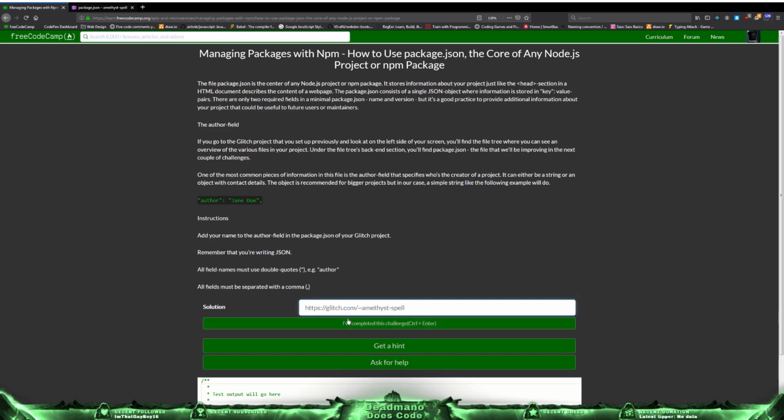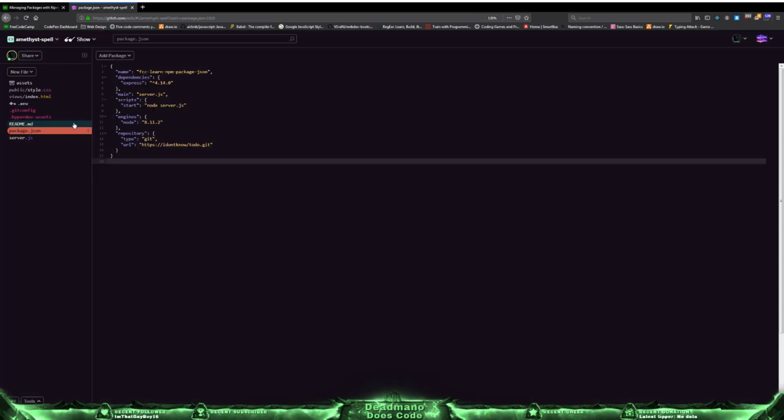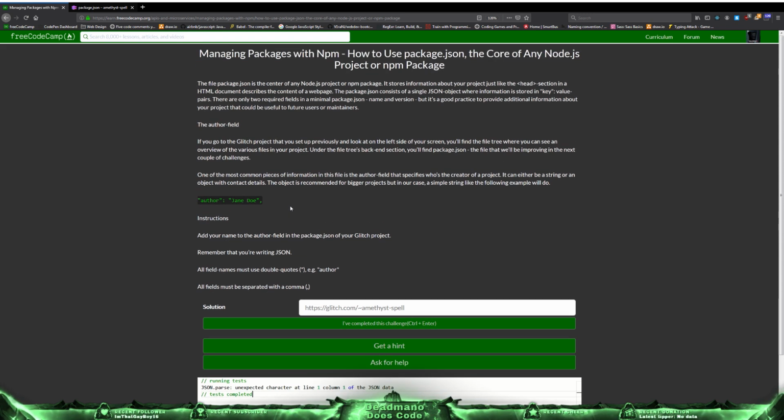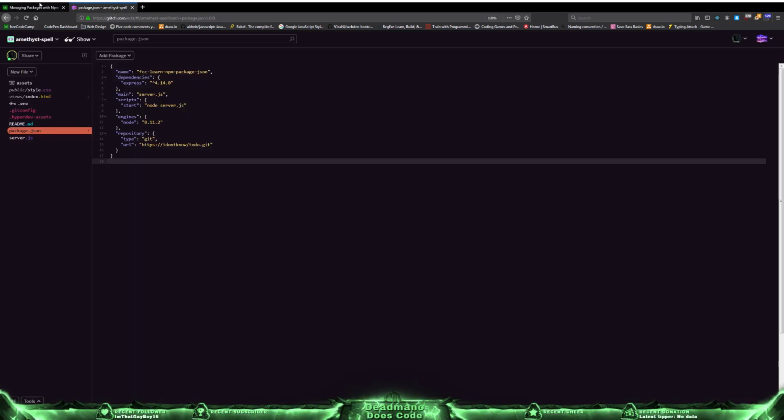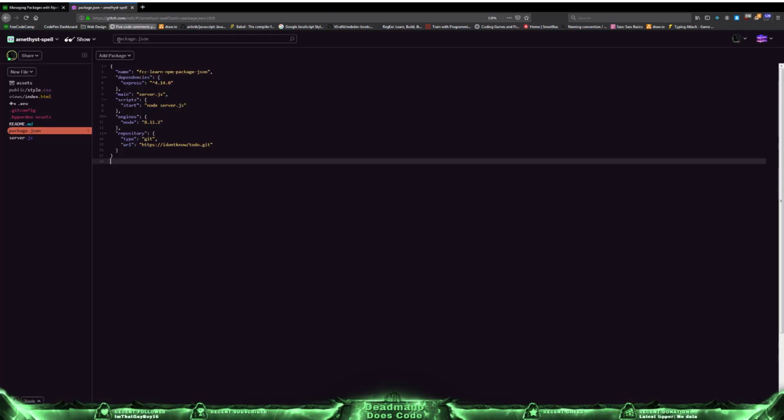Okay, so if I paste this in now, it should say can't find anything. Oh, it's back to this again. But I do believe it wants us to add it to the package.json. So if you go to the Glitch project that you set up previously and look on the left side of your screen, you'll find the file tree where you can see an overview of various files under the file tree's back-end section.